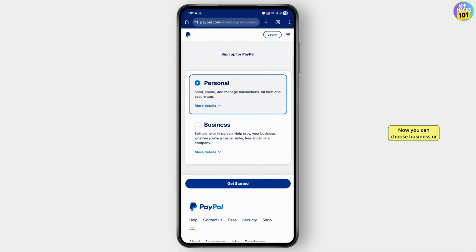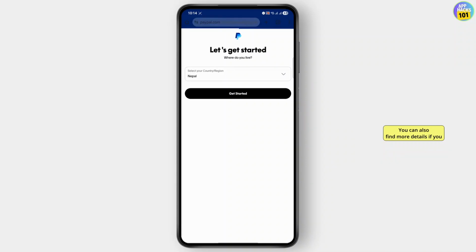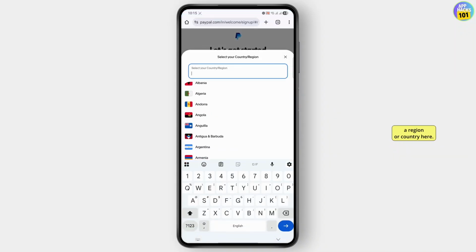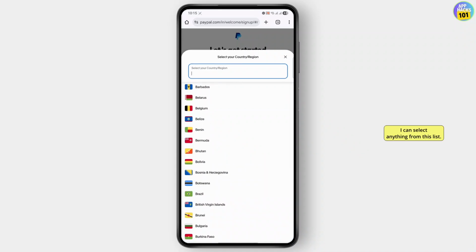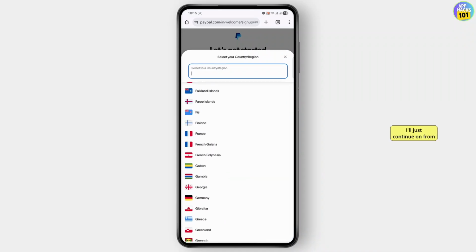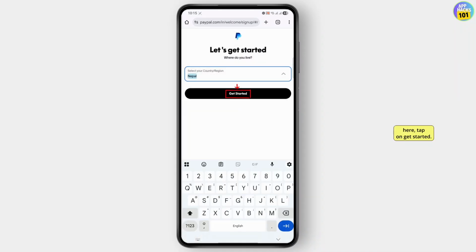Now you can choose business or personal. I'll just go with personal. Tap on get started. You can also find more details if you want. Then you can select your region or country here. You can select anything from this list. I'll just continue on from here. Tap on get started.